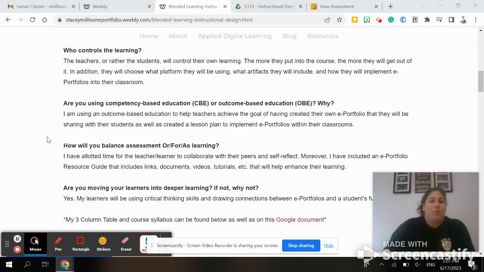Now, just like in any type of learning, who controls it? Well, the teachers, or say rather the students, they're controlling their own learning. The more they put into this course, the more they're going to get out of it, just like in anything. The more that they take the time to research different artifacts, how they're going to implement it, and what they want their students to get out of it, the more that the students later on are going to get out of it.